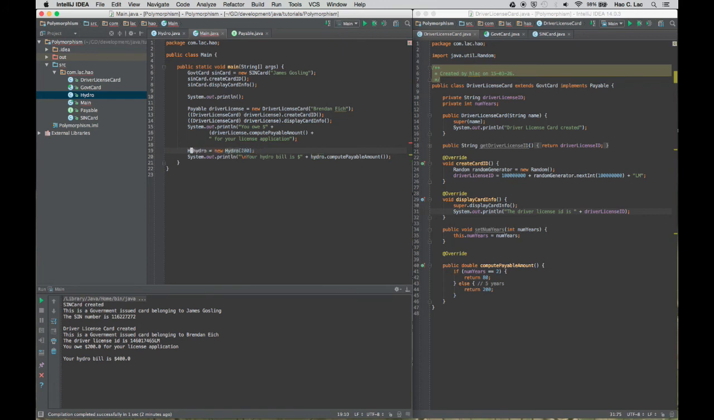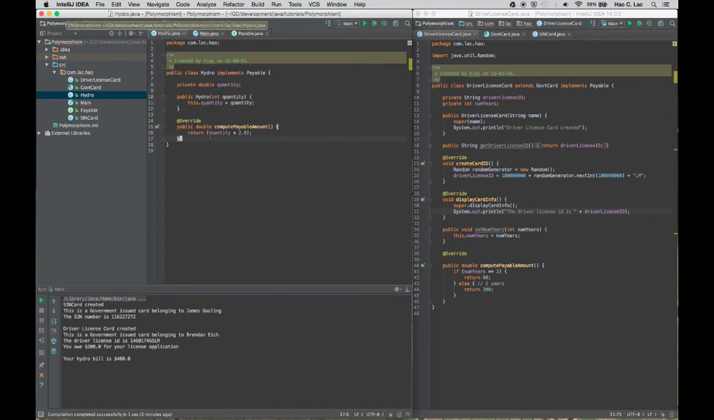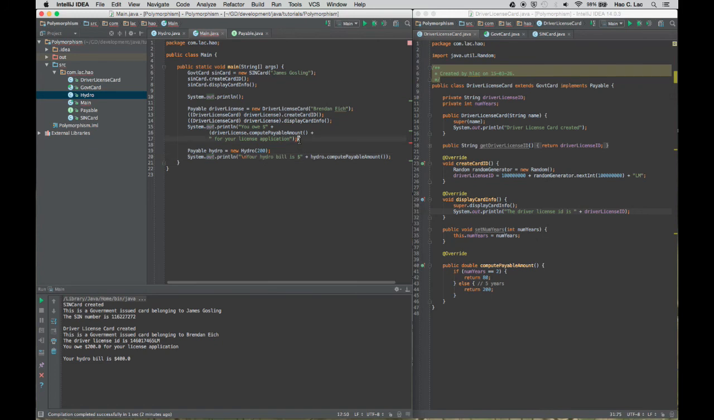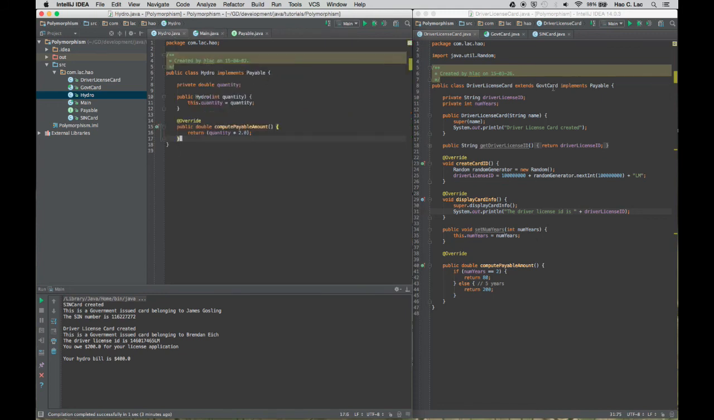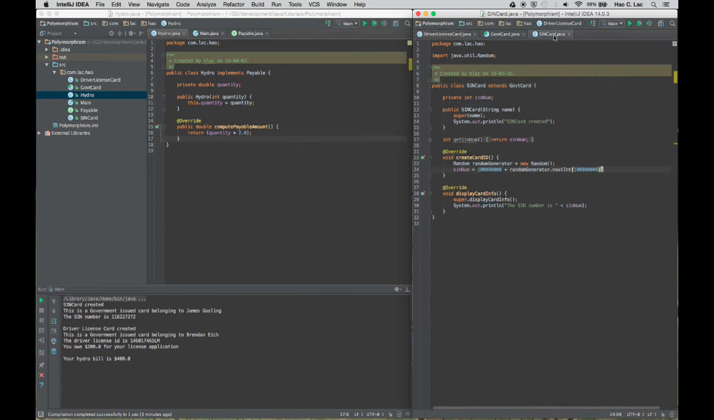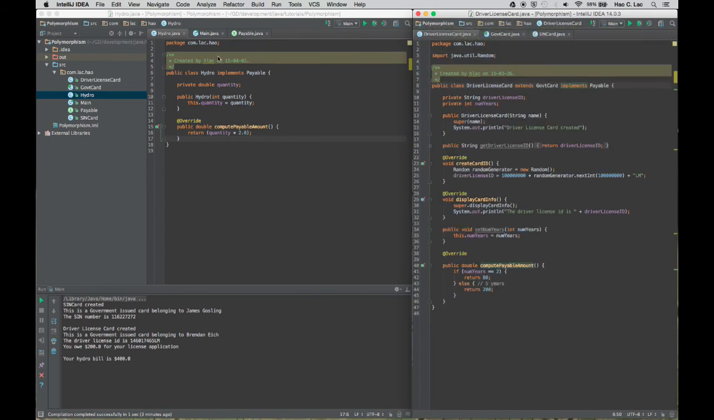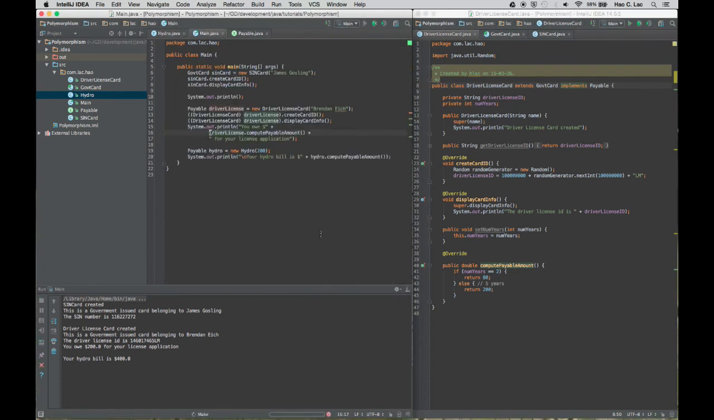But here we can actually say payable, and change this. And notice that, of course, payable has that compute payable amount, so it's in here. So there's no problems there. I'm still getting... Okay, I think I have... Oh, okay. One parenthesis out of place. Okay, so there. All right, so now we have payable and payable, because they're both types of payable. Hydro implements payable and driver's license also implements payable. However, if we try to do this with SIM card, we will get an error. I'll show you that after. Okay, so if I run it. All right. So there you go, everything works.